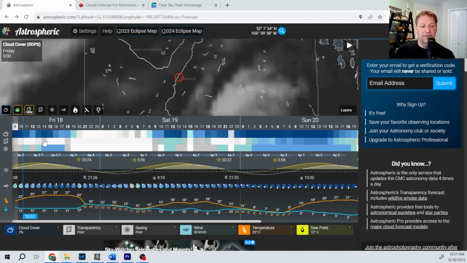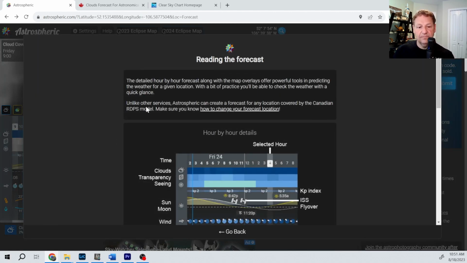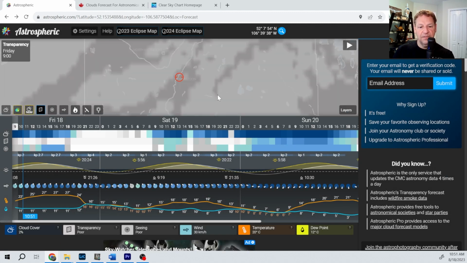Next, the row below that is transparency. I can actually do a transparency map on here. That's how clear the air is. If there's dust, smoke, air pollution, or anything else that is going to obscure your view through the atmosphere, the transparency will be lower. So we want those to be bluer. Over here, it's much bluer than it is right now. We have quite a bit of smoke right now.